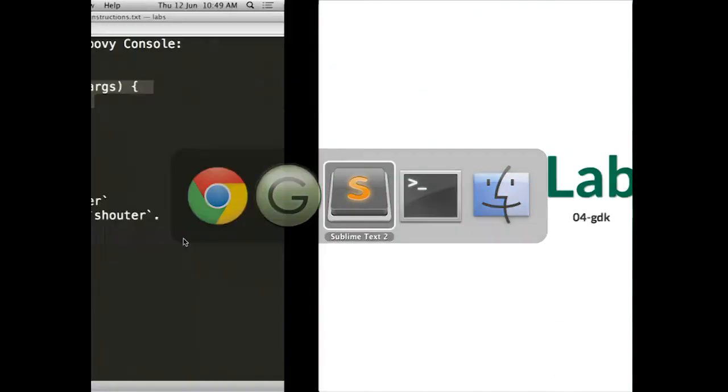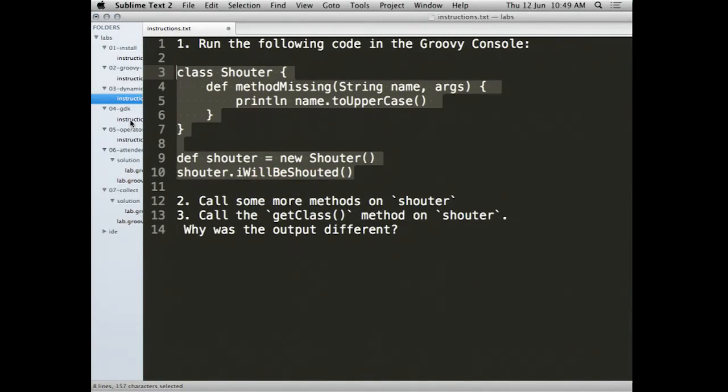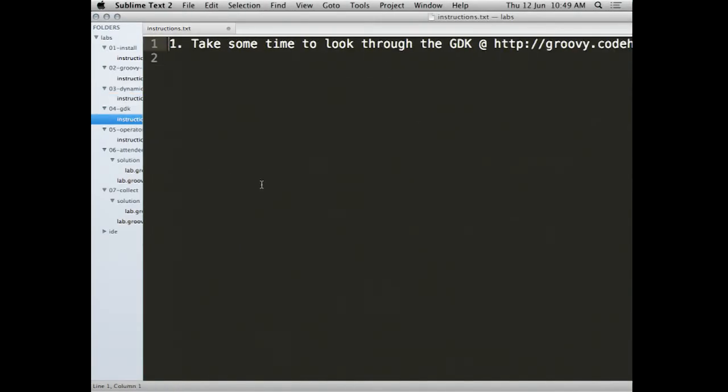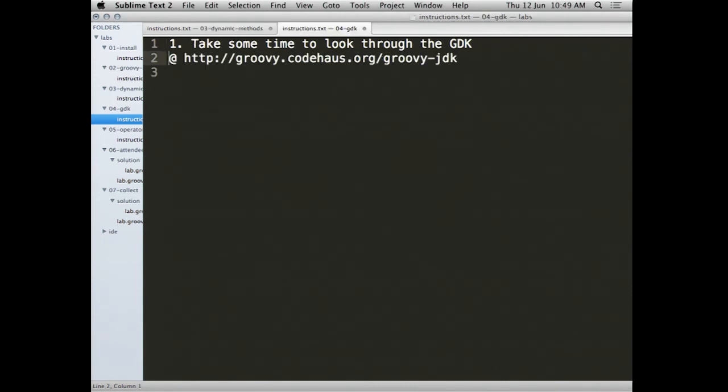So the next lab is basically exploring some of the things that you can do there. If you go to groovy.cloudhouse.org/groovy-jdk, there's the Java doc that will show you all the methods that are added to the base classes. So take some time now to look through that.